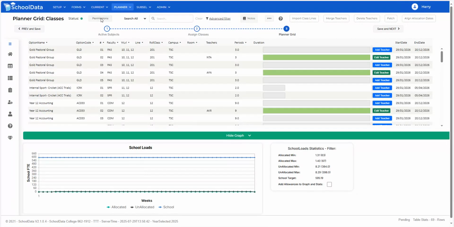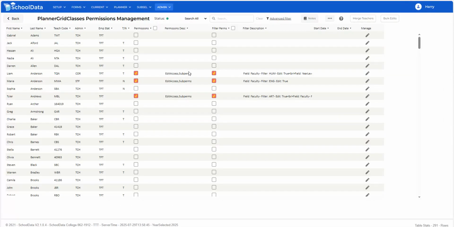Okay, back into the permissions page here. And now I'm going to show you the rapid import method. If we have a look at Maria Anderson here, we can see that she has access to the page, and she also has a filter applied to allow her to only see records that are tagged as faculty equals ENG.